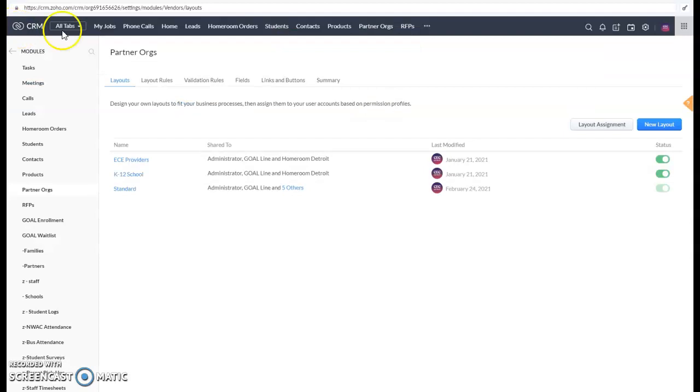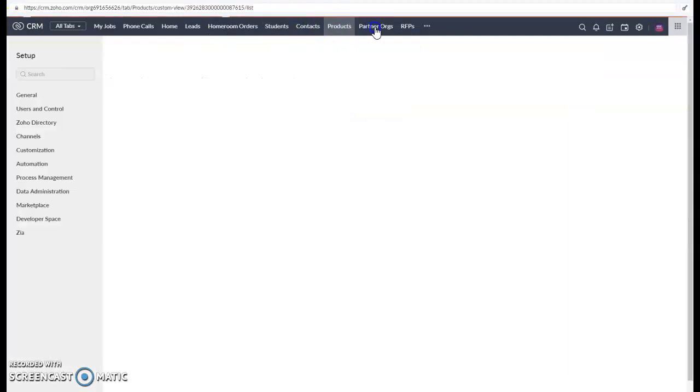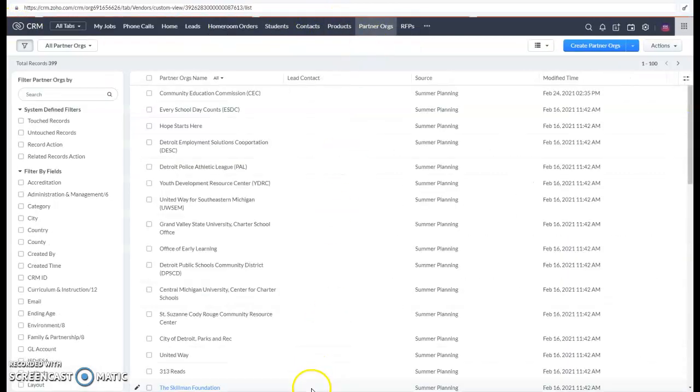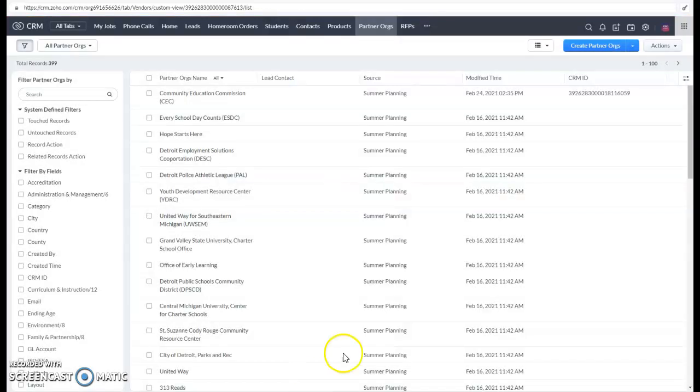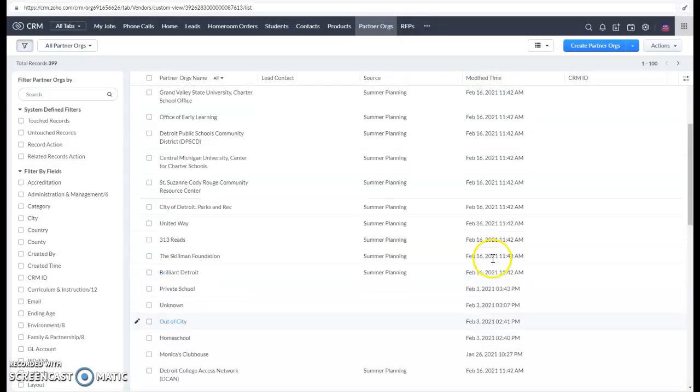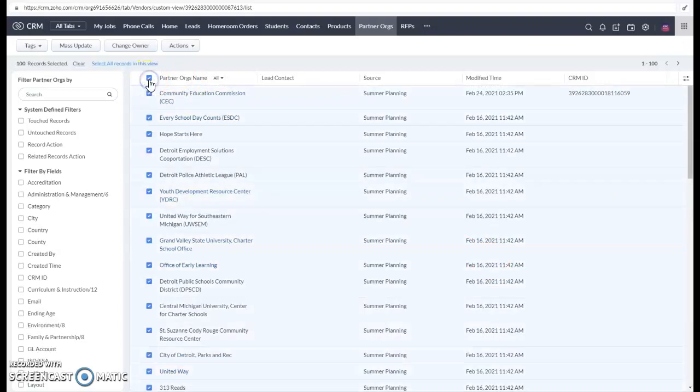Okay, we're going to go out and let's go ahead and look at our partner orgs. Okay, we're going to see if this worked, but in order to see if this worked, let's add a column here, and we're going to add the name of our CRM ID. Okay, so here we have it. That one worked because we forced that one. So let's go ahead and check all.